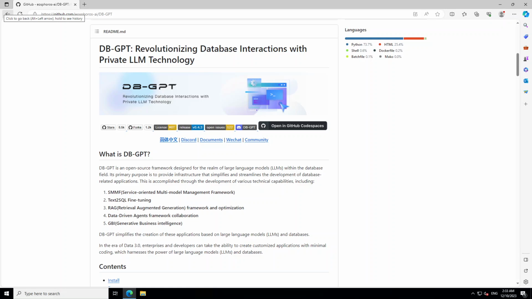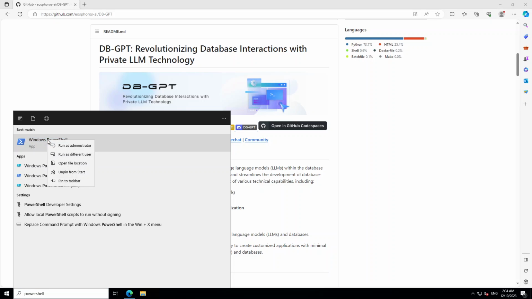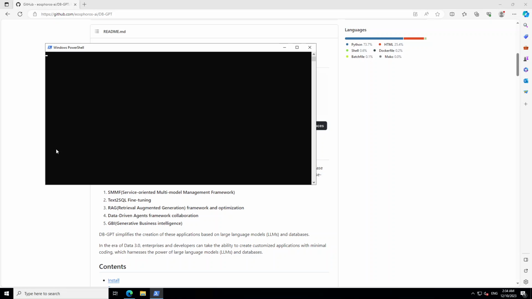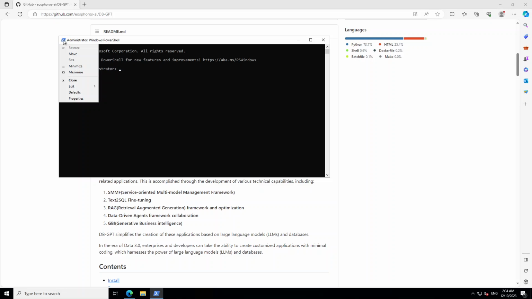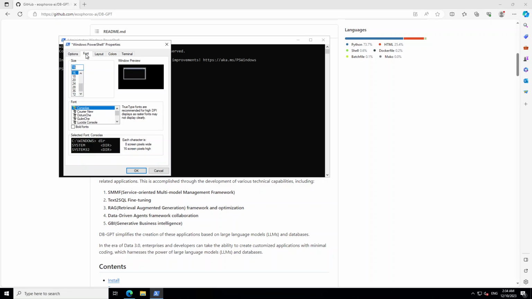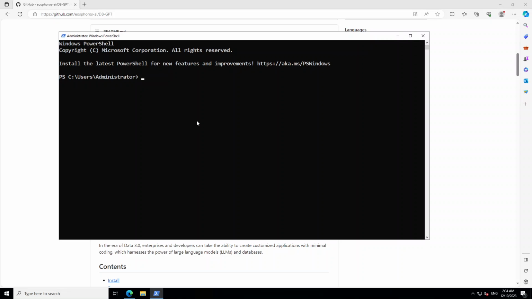So the first thing, log into your Windows system, and then in the bottom left, just type here PowerShell. Right click on PowerShell and then run as administrator. Let's wait for it to load. Also, click on this top left icon of PowerShell, go to properties, font, and let me make it a bit bigger, around, let's say 24 looks good, maybe also bold. Click OK. So hopefully you should be able to see it more clearly now.